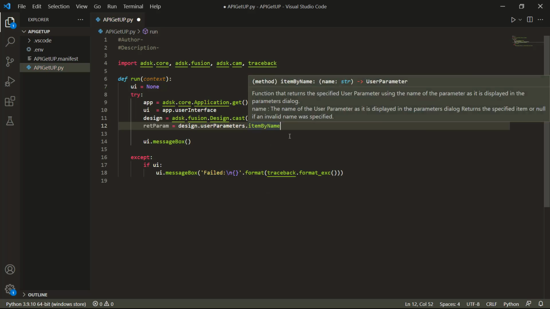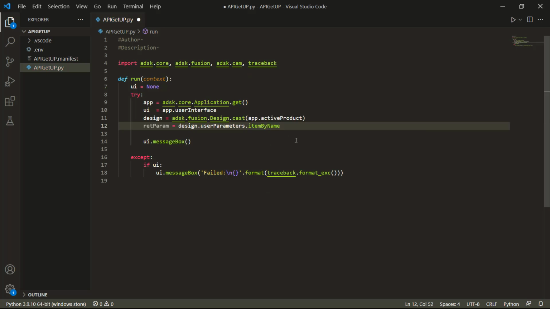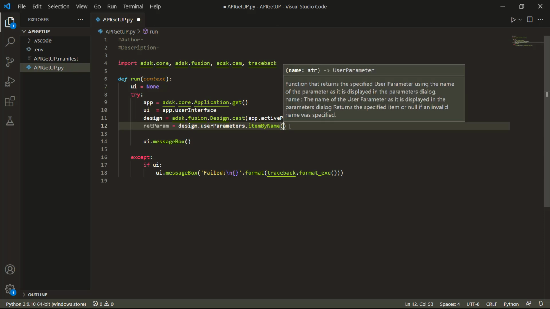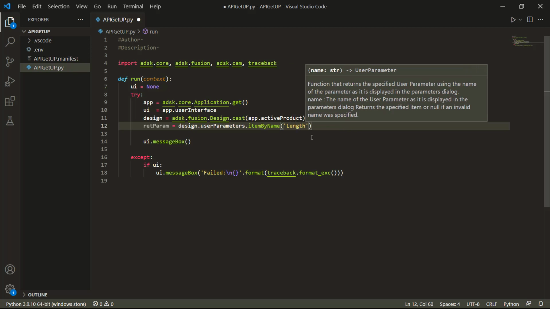And then with itemByName, just like with all of the other functions that we're using, we need to put these brackets in. Once we put our cursor in these brackets, we should be able to get some information about what we need. Once I start the bracket, it automatically finishes it and says we're looking for a name, and that name is a string. So this is going to return the specified user's parameter using the name of the parameter as it was displayed. What we're going to do here is look specifically for the name length. Again, I'm going to just type it in, and we're going to be case sensitive.